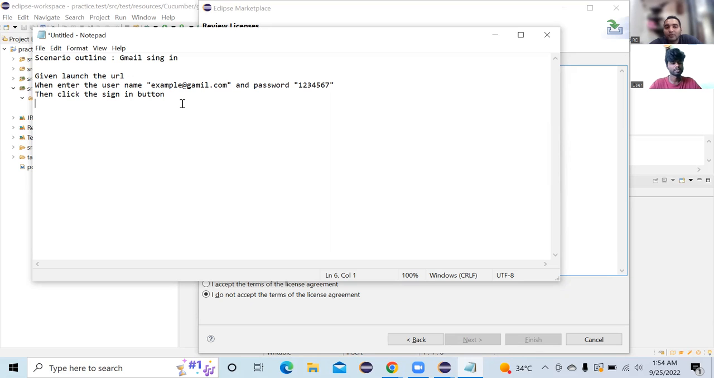Let's say you are launching the URL. Once Gmail is opened, you can take the page title. After the given, you can put a then as the verification point, to check whether this particular screen with that page title, the Google accounts login, has been displayed or not. Then you will enter the username and password. That is another when. Then one more when will come, you will click on the sign in button. Then is the keyword for all the verification perspective.